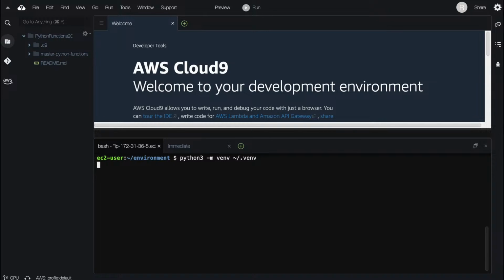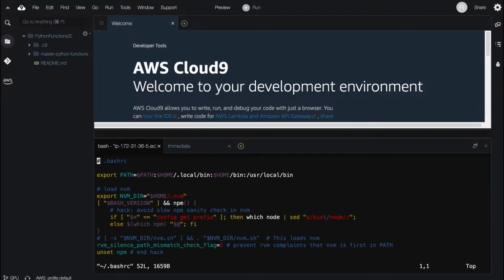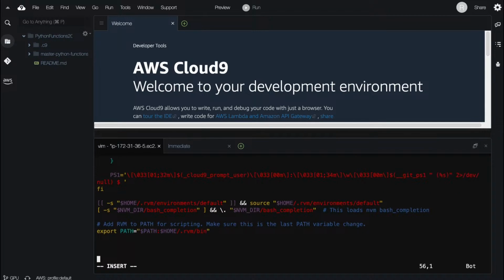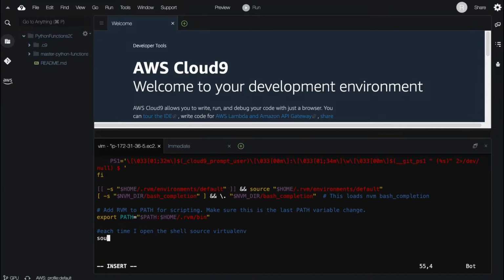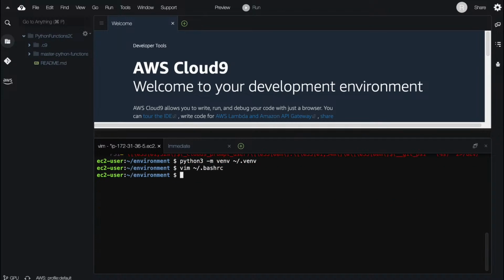Now, if I want to invoke that Python virtual environment over and over again, what do I do? Pretty straightforward. All you have to do is copy this into your bashrc. So let's go ahead and go to bashrc here, and we'll go to the bottom, and we just put in, each time I open the shell, source virtual env, right? So really simple process here. Source ~/.venv/bin/activate. Never again do I have to worry about it. I'm all set. There's a one-to-one mapping for this particular cloud-based environment and what it is I'm doing.